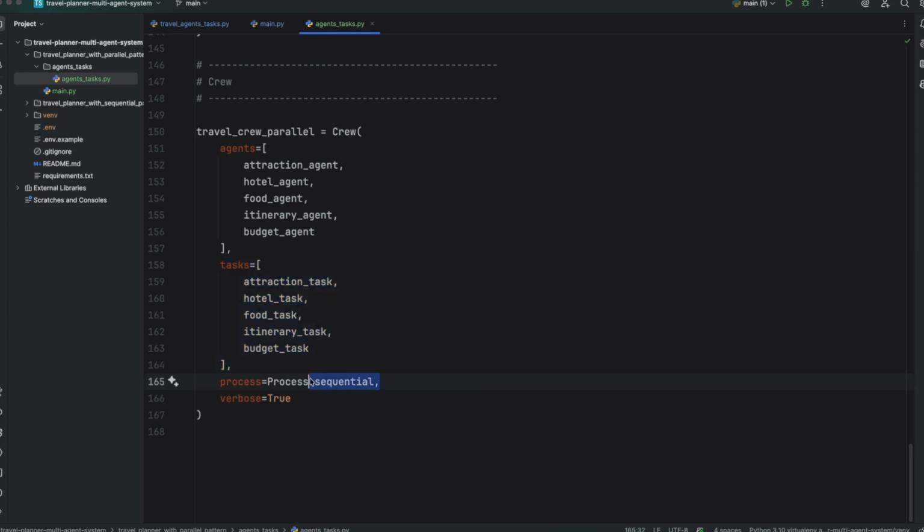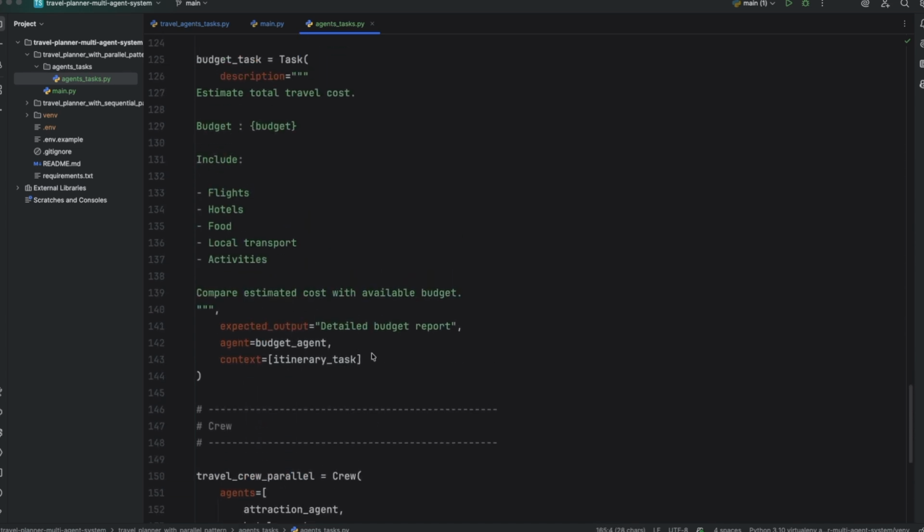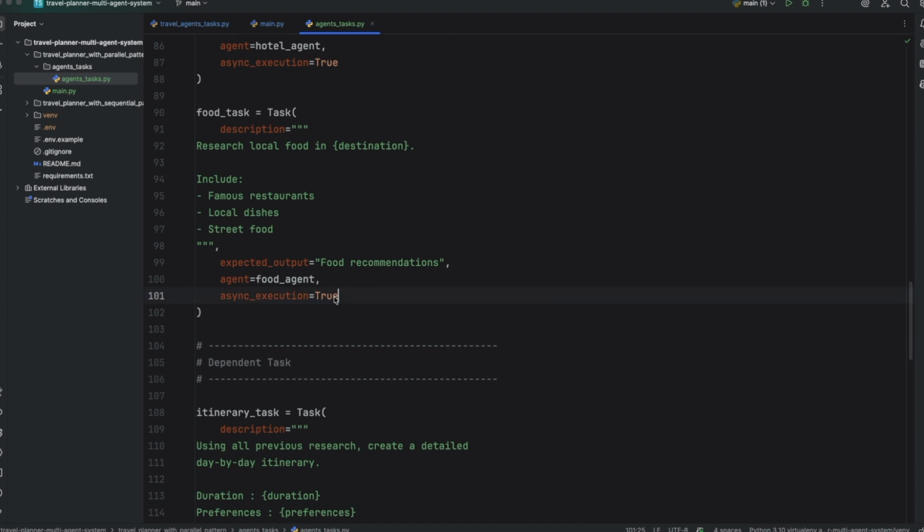And if you take a look here, process equals sequential. This is not changing in parallel also. In parallel also you will be mentioning it as sequential. The only thing that will change is in the task, you are mentioning async equals true. Apart from that, there is no change.